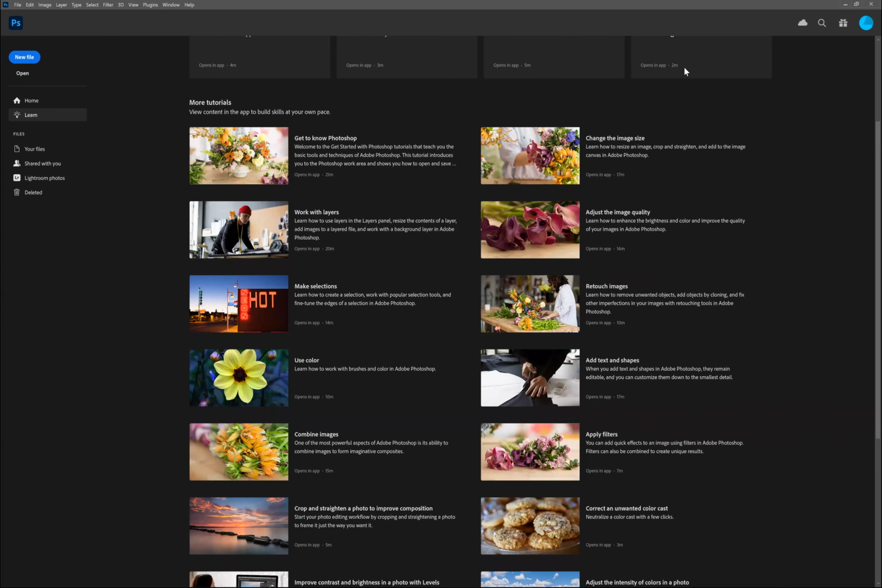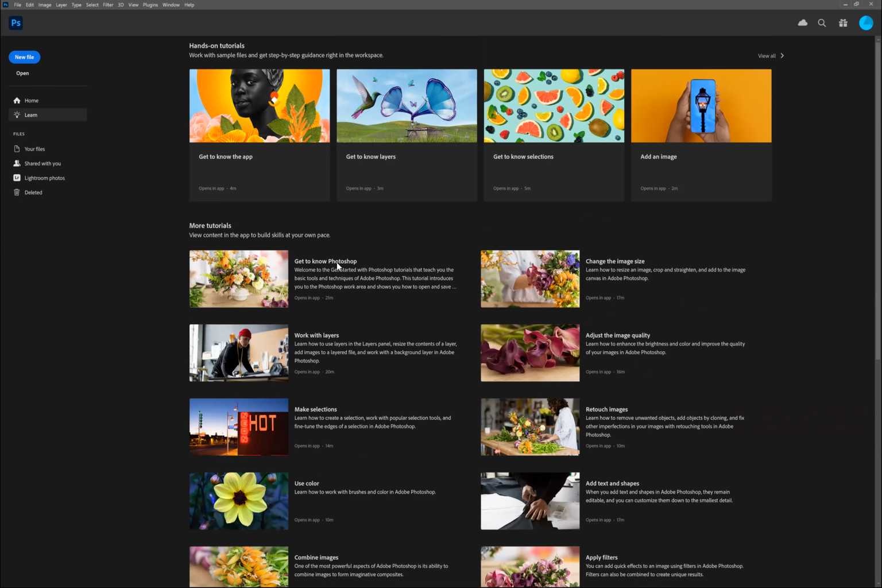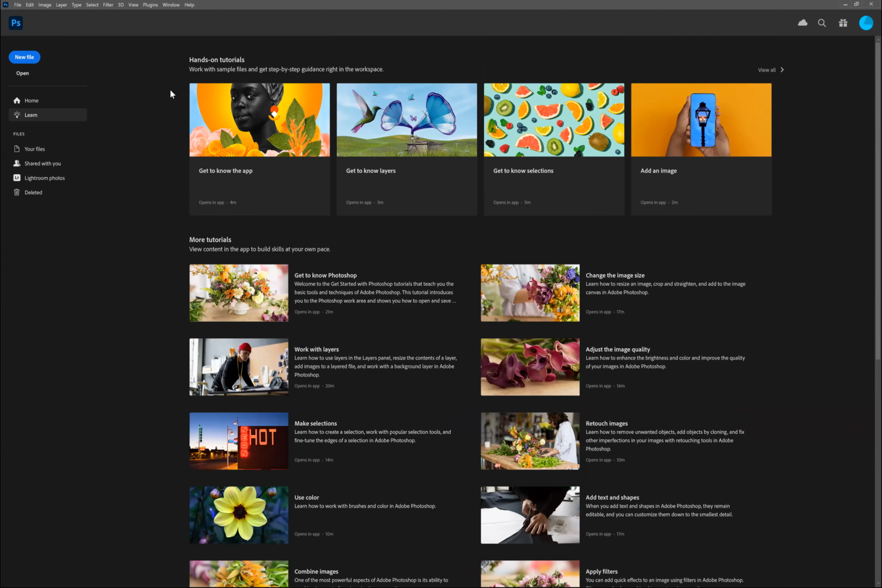Hello, today we will be editing plans and sections and elevations using Photoshop. Before we begin, if you are completely unfamiliar with Photoshop, please go through some of the basic tutorials that you see in front of you in the welcome screen of Photoshop. So there's Get to Know Photoshop, Change Image Size, Work with Layers, and so on. We will be introducing a few of these things right now as we work.